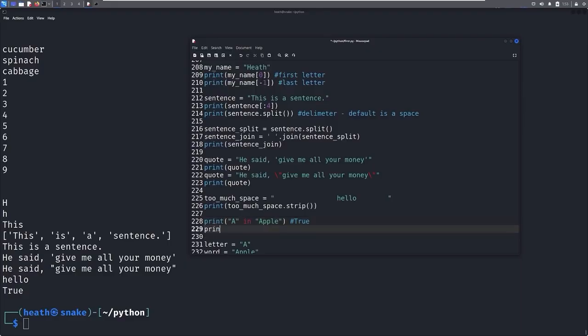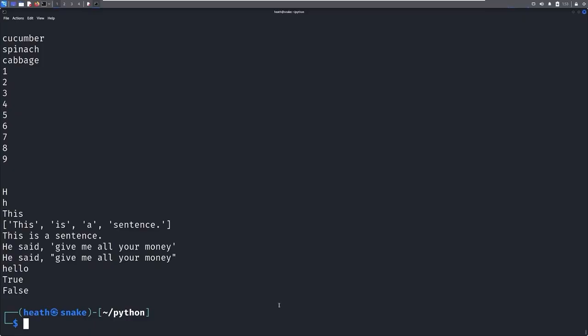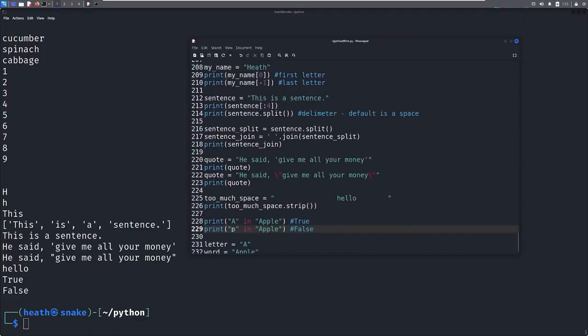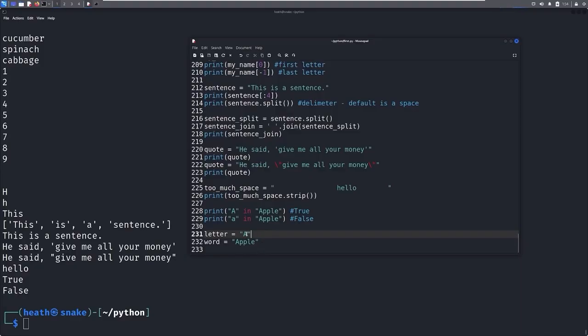Now, if we print capital A in apple, you're going to see that this is going to return false. Save this. Why? Well, this here is a lowercase a, and that does not exist within apple. So even though we're looking for a specific letter within a word, we have to match case sensitivity in order for that to return true. So if we wanted to know if the letter A was in the word apple and we weren't concerned about case sensitivity, what do we do in that situation?